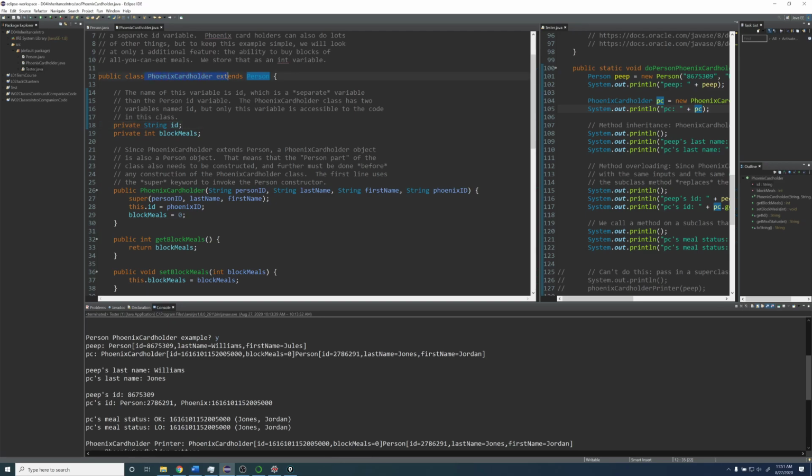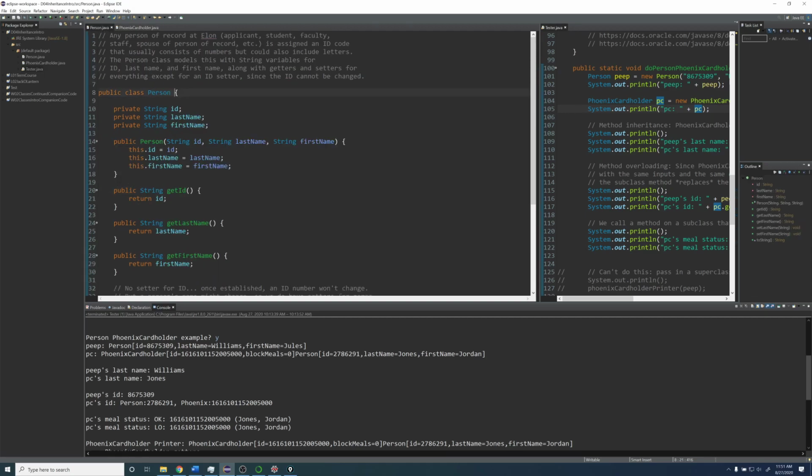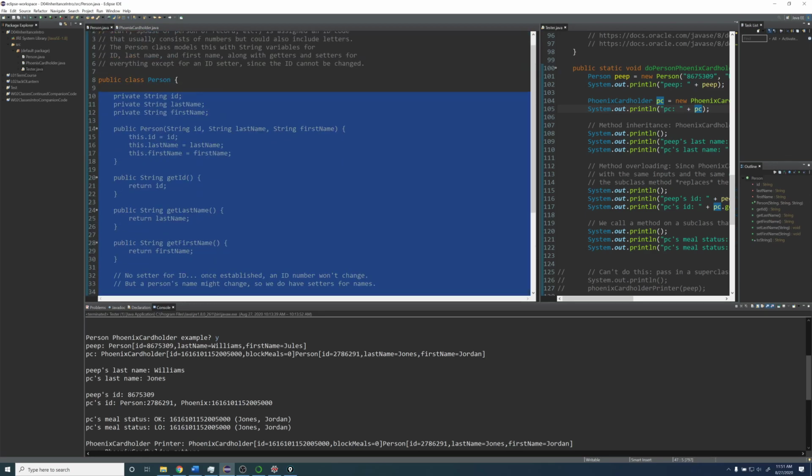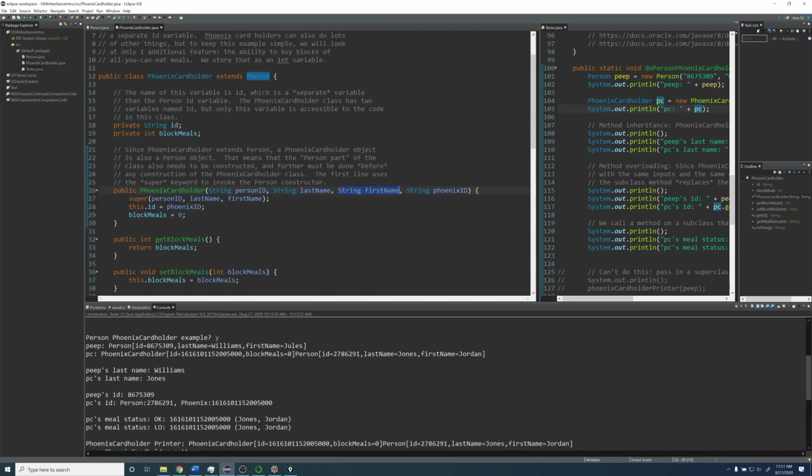And by making a Phoenix cardholder extend the person class, that means it will have all the information a person has. It will have your person ID, it will have your last name, and it will have your first name, all kind of built in and included by default because we're extending the person class. That means we're inheriting, or being able to gain access to, all the methods and fields that are in the person class. So now my Phoenix cardholder has an ID and a last name and a first name as a string stored inside of it. Because it extends person, it inherits all that information.